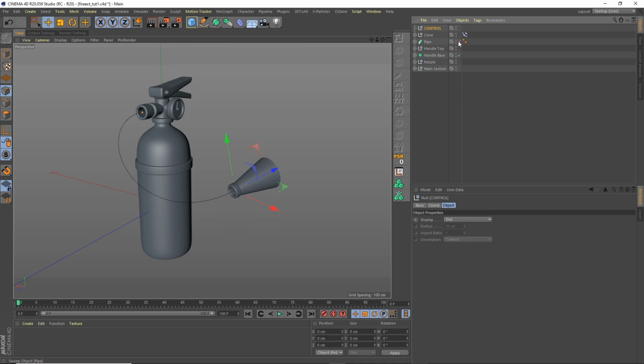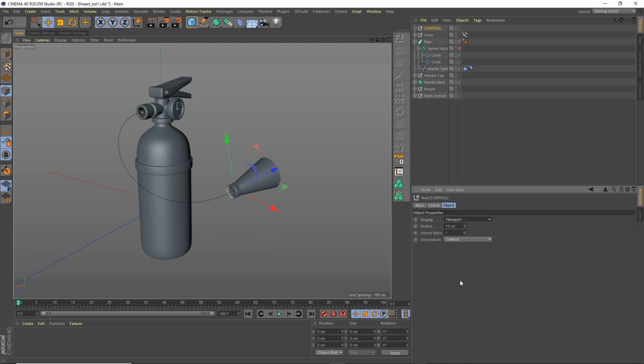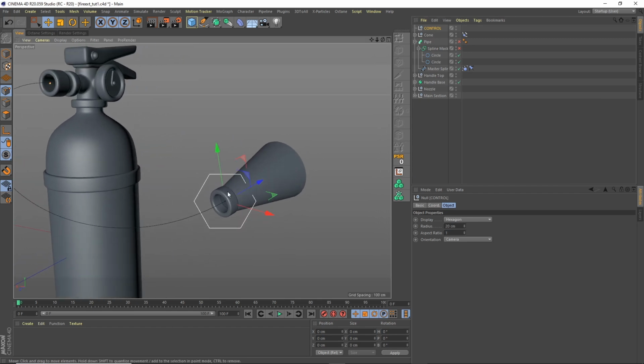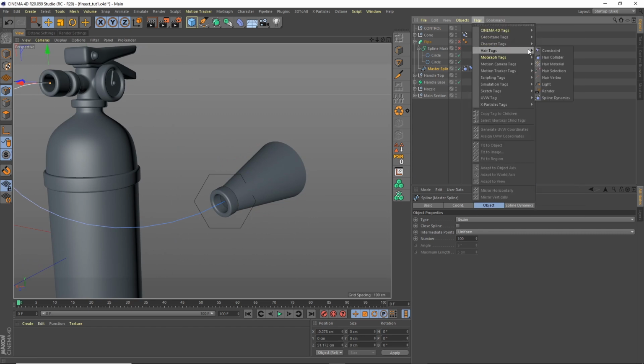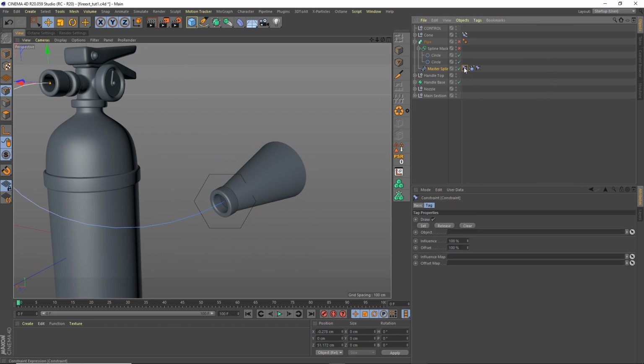Turn our pipe. Oh no, we'll leave our pipe off. So that's our control, and the display for that I'm going to change to a hexagon and make that like 20 just so we can kind of see it. So we want to lock our spline to this control. So on our spline master again, let's go to tags, hair tags, and constraint. I'll just put this at the end just so it's tidy. So we want to select this point, and then under object, we want to put in our control.